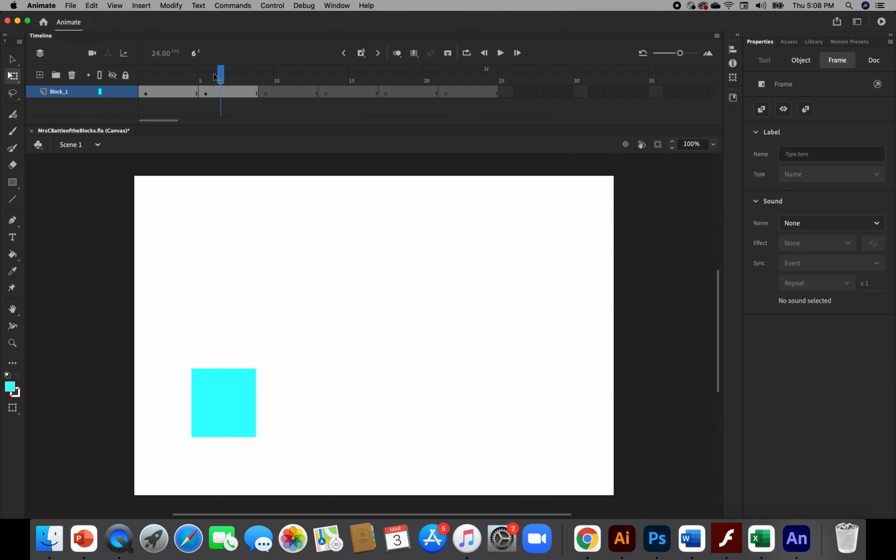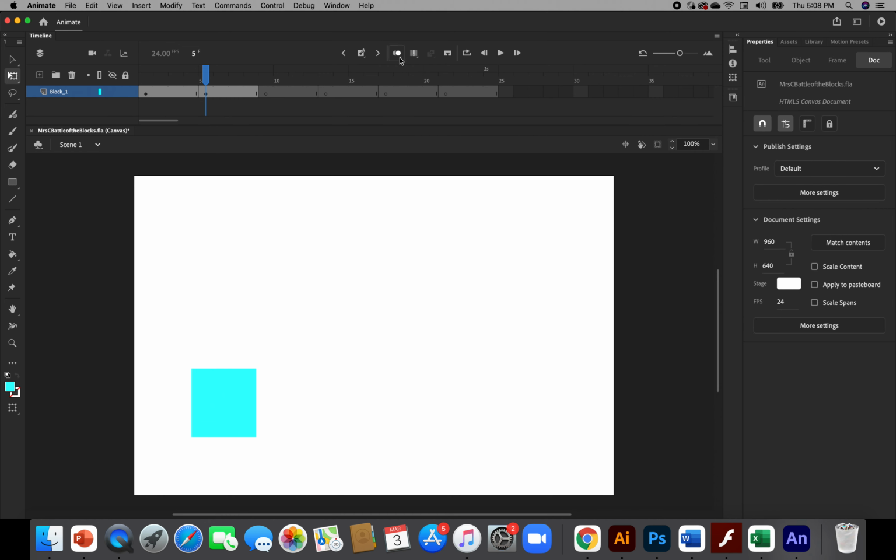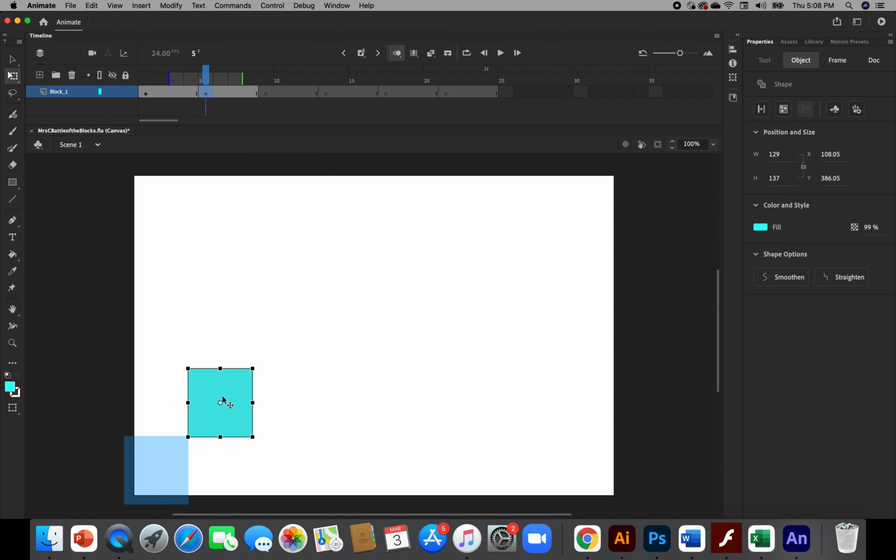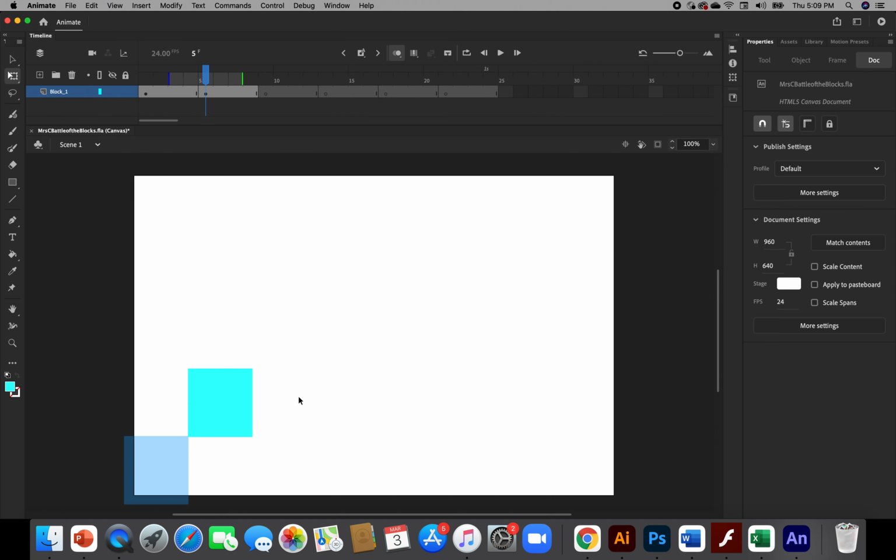And if I were to scrub through those two sections, you'd see that it actually moves. But the onion skin is good for helping you know where you want to place things. So maybe I think, okay, I kind of want it to touch a little bit.